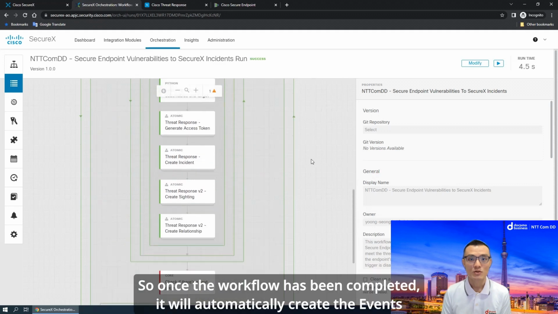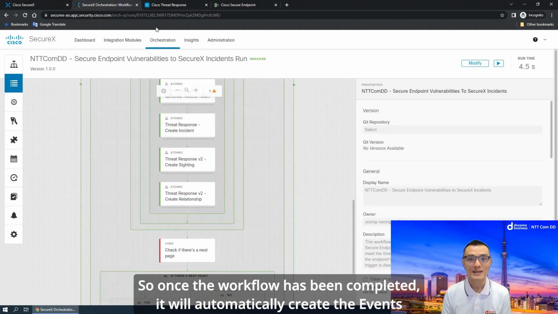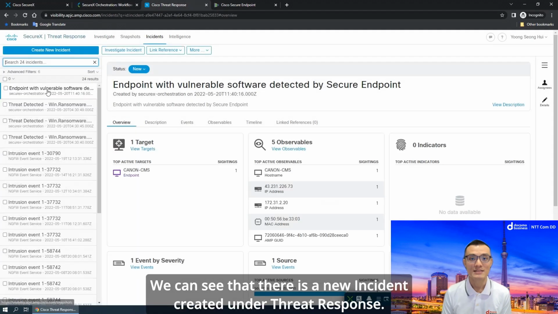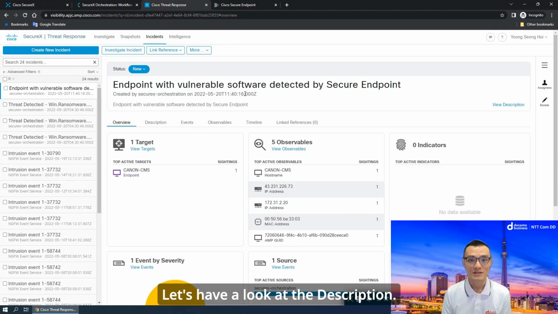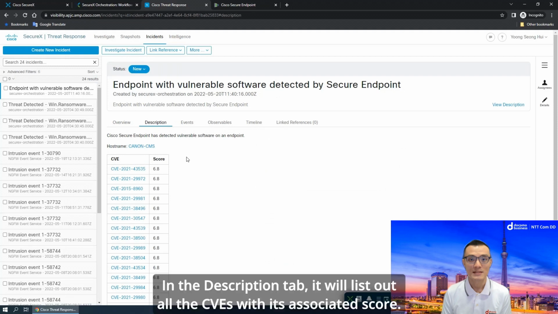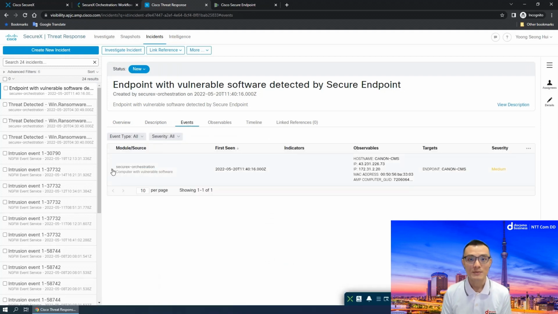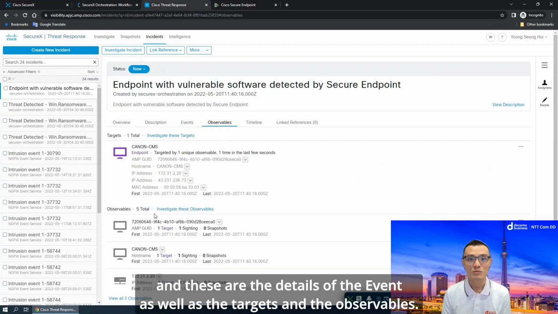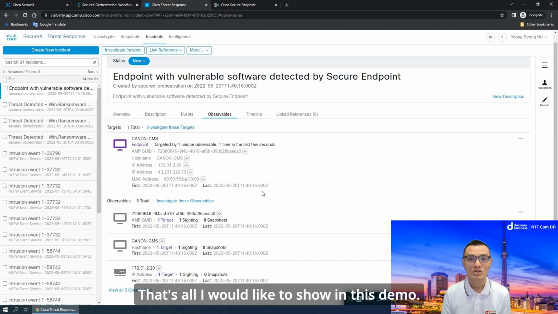So once the workflow has been completed, it will automatically create the events in the threat response. So let's move to the Incidents tab. We can see that there is a new incident created under Threat Response. Let's have a look at the description. In the Description tab, it will list out all the CVEs with their associated scores. And these are the details of the event as well as the targets and the observables. That's all I would like to show in this demo.